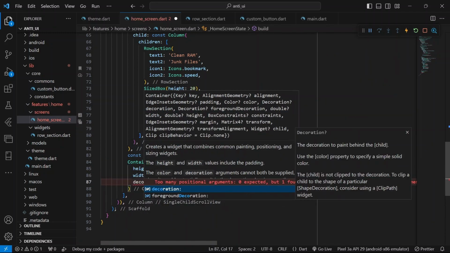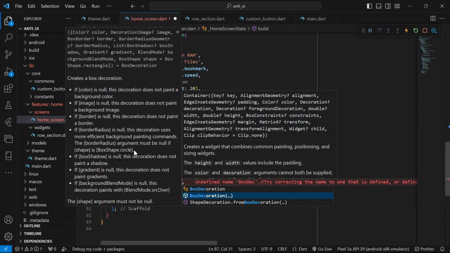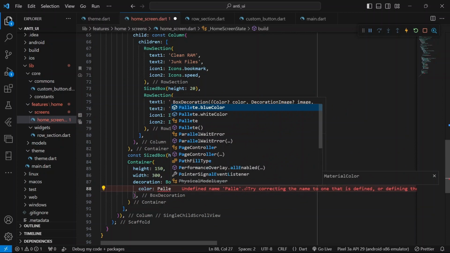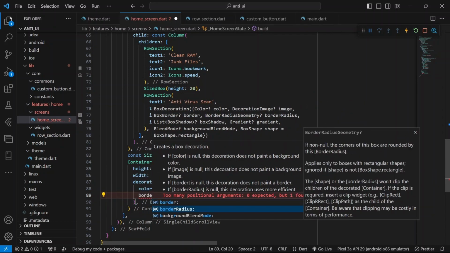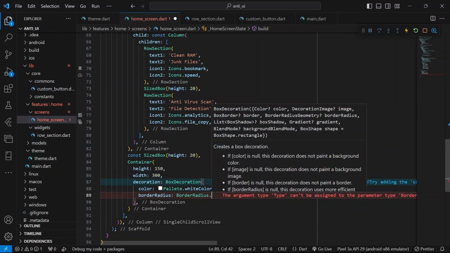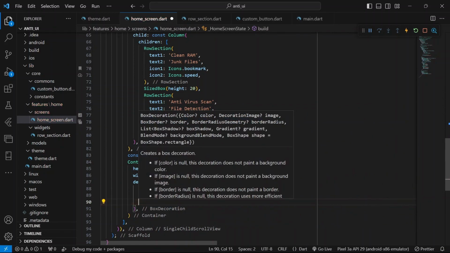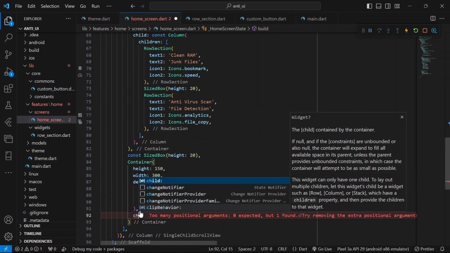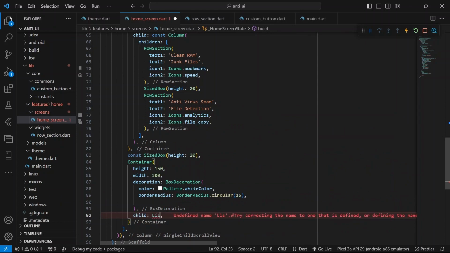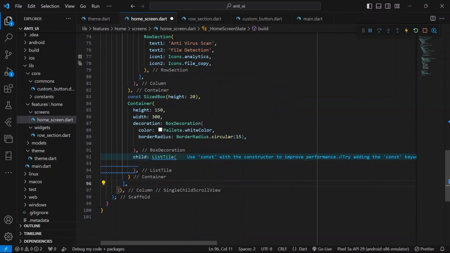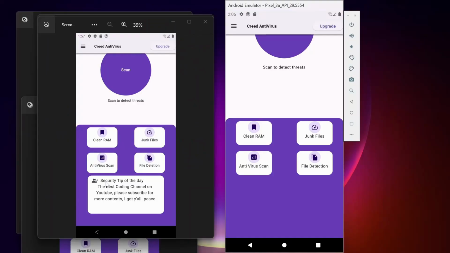Inside the decoration, we'll have a box decoration. Then we'll have our color, palette.white. We also have the border radius circular to 15. And then a child. Out the box decoration, and inside we have a child. Actually, we will go with a list tile here. Inside the list tile, the title, it's going to be an icon, icons.add.